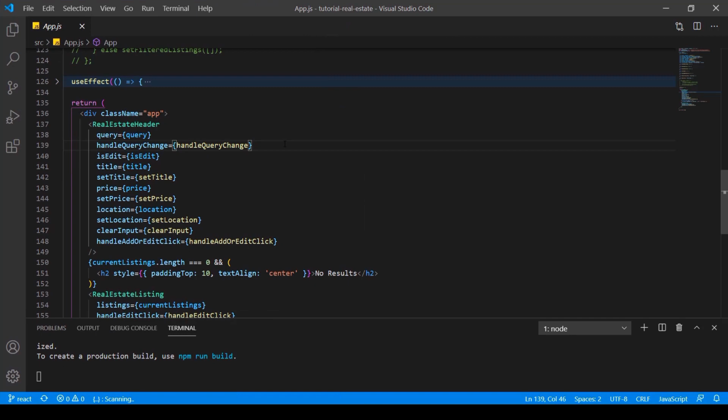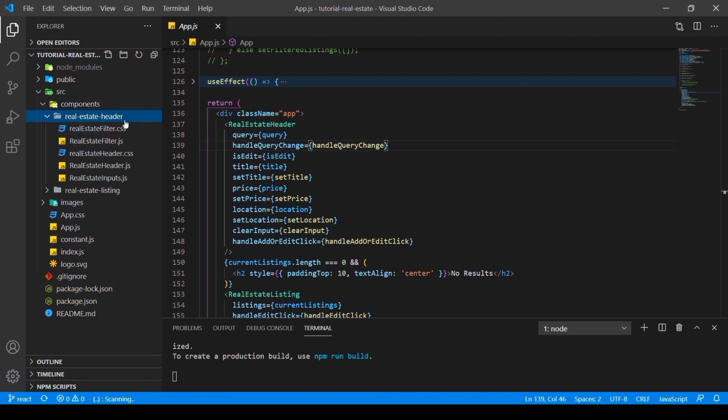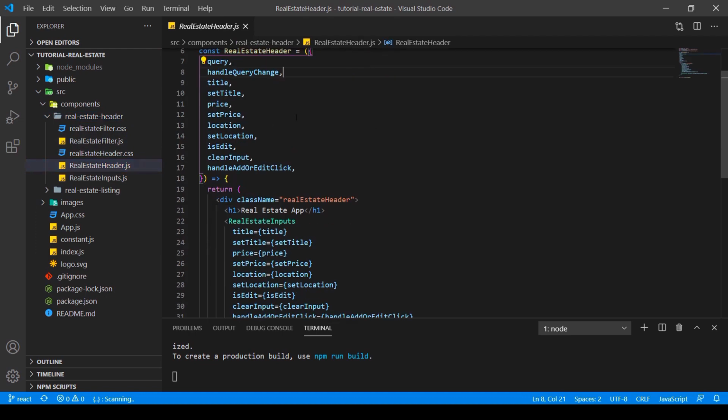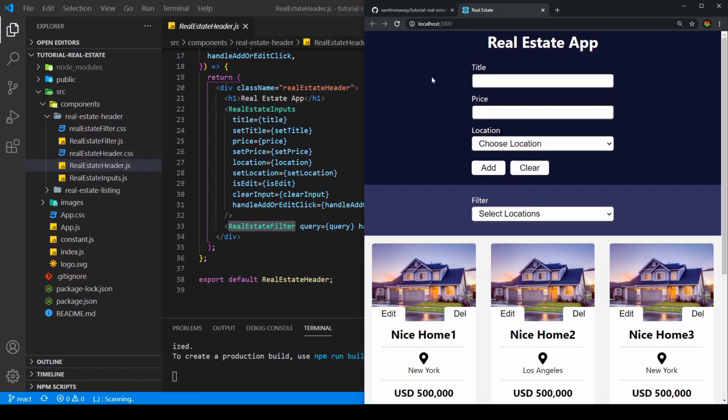So if you go to the components, we can see we have these folders, real estate header and real estate listings. Let's go to real estate header first. Here we have real estate header, which is the higher order component bundling the different states and the two components, real estate inputs and real estate filter, which in our app is this. So the dark blue is the real estate inputs, and this is the real estate filter component.